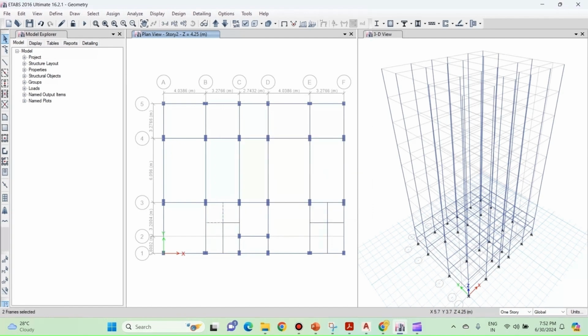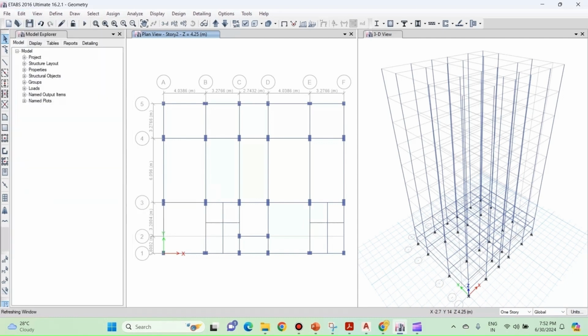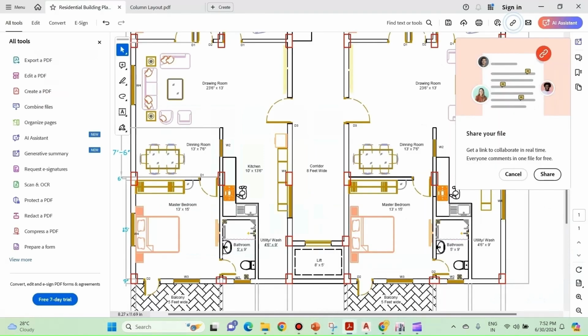So now if you see, the beam is divided into 4 parts. So out of these, this one beam should be continuous. So select this beam. So we'll keep this beam as continuous. So again click on edit frames and join frame. So now let me show you the plan again.